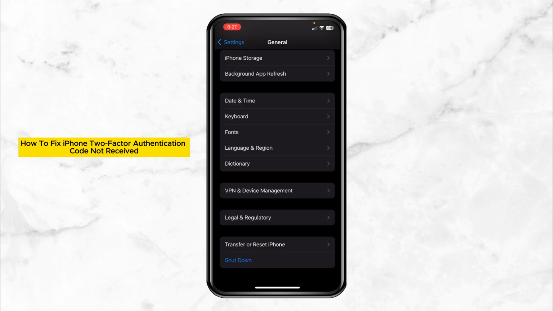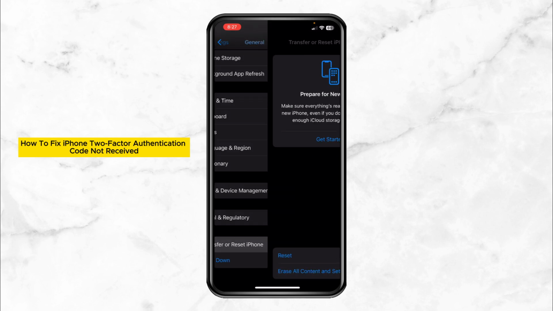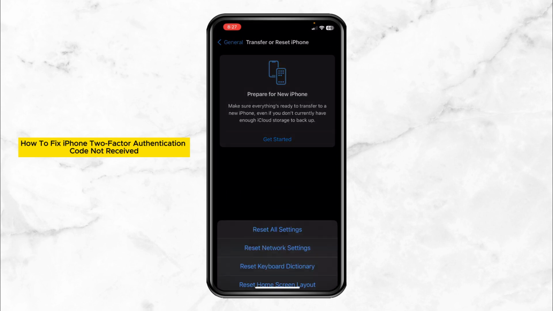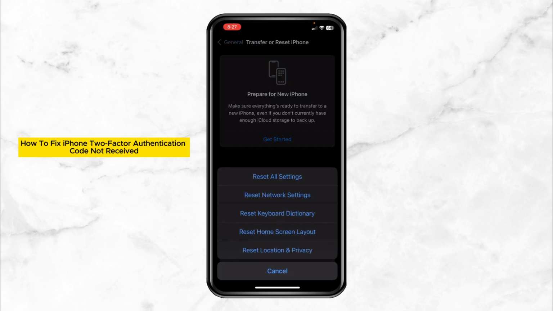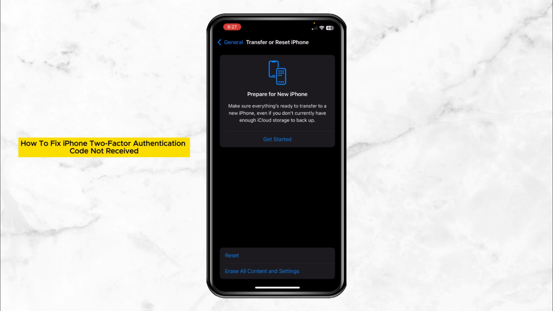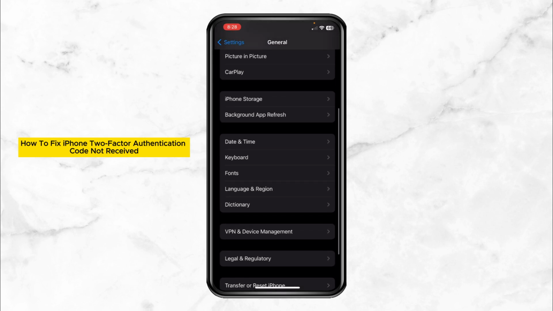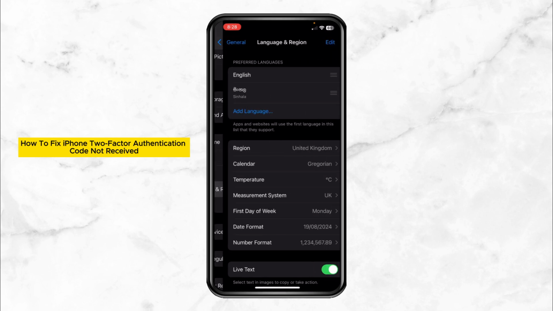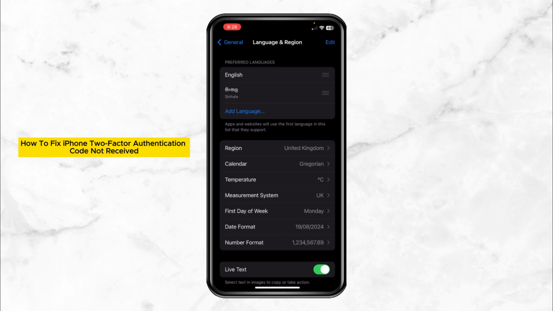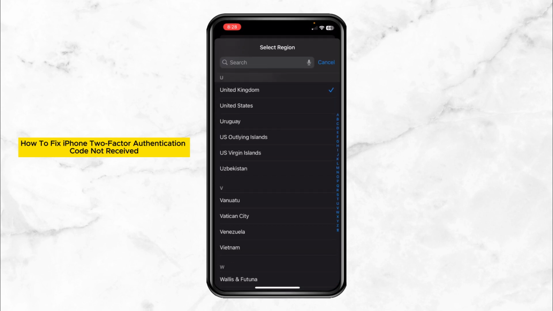After that, go to Transfer or Reset iPhone, tap on the Reset option and select Reset Network Settings, and this will reset your network settings to default. And go back and tap on Language and Region, select the Region option and select the country which you are in right now correctly.